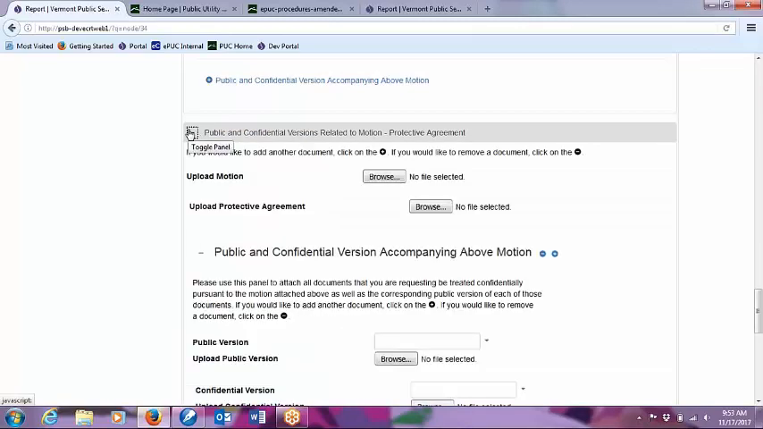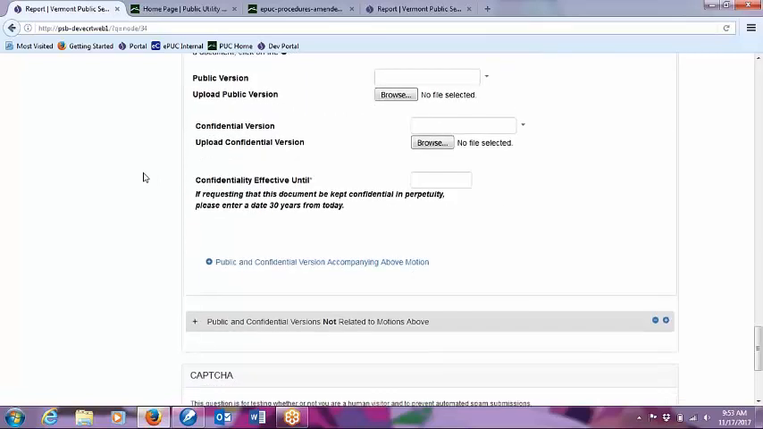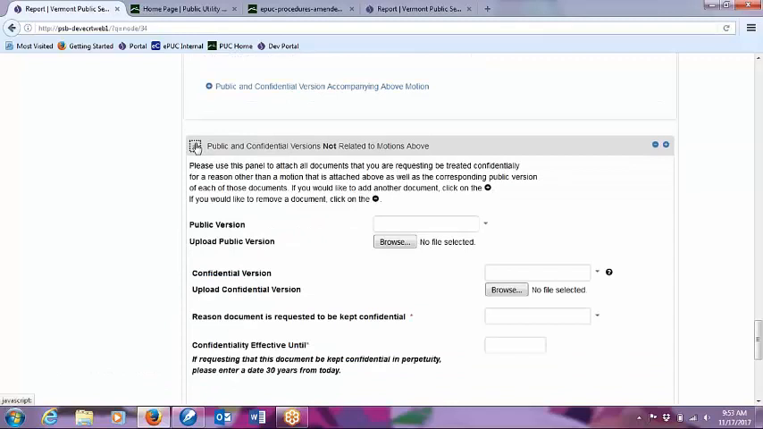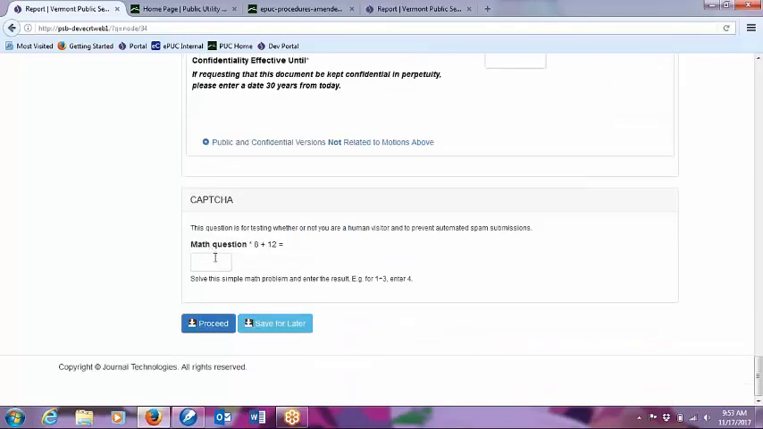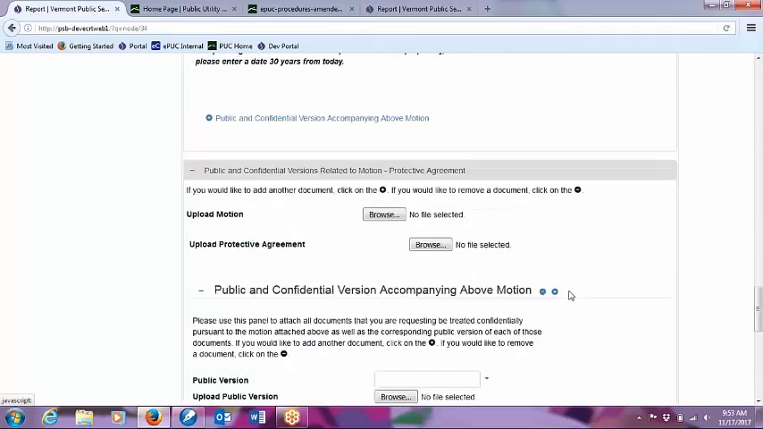And then there's the section here for the protective agreement that would be associated with the request for confidentiality. And then down here, if there are any other motions related, or sorry, public and confidential versions not related to the motions above. And then you have your CAPTCHA down here. So I'm just going to go back here and get rid of those guys.